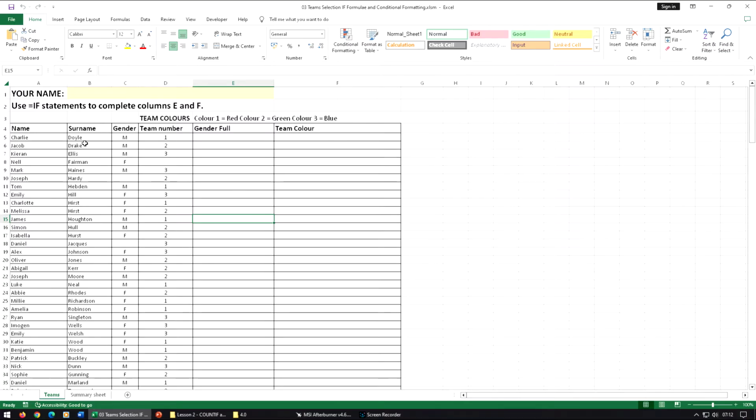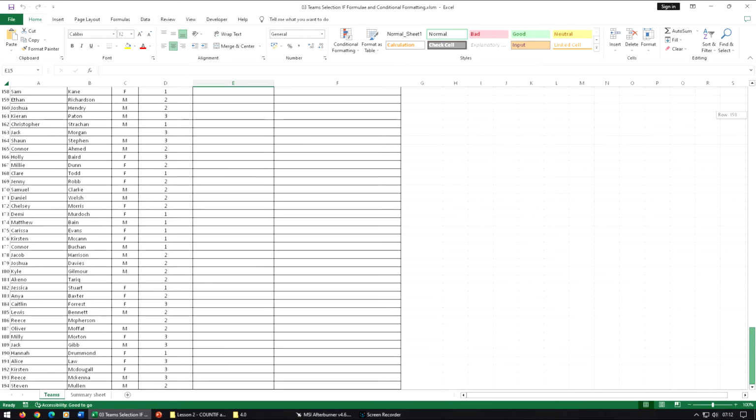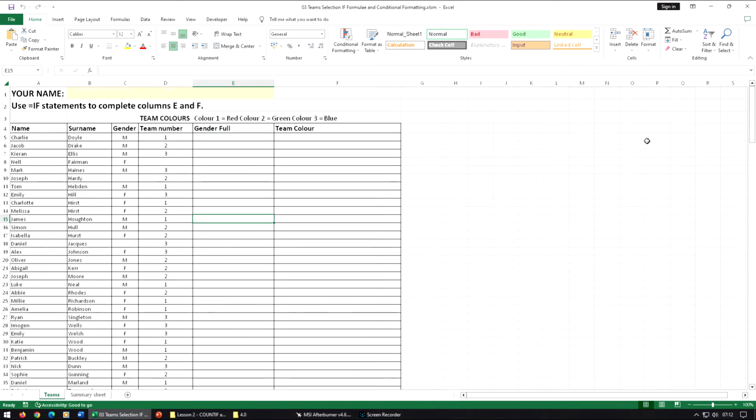Right, so we've got a long list of people who are signing up for some sort of team event. So what will have happened is these people will have filled in a form, handed them in, and then someone has typed all of these in there. You'll notice that we do have some missing data here as well.